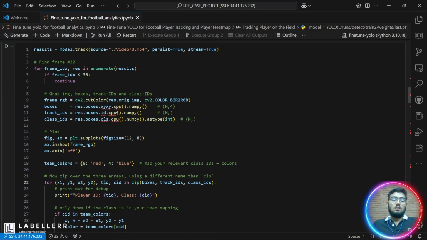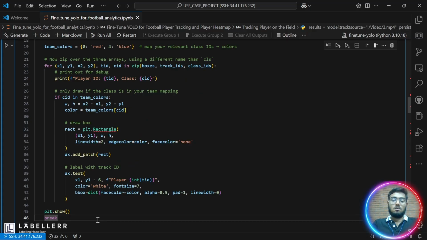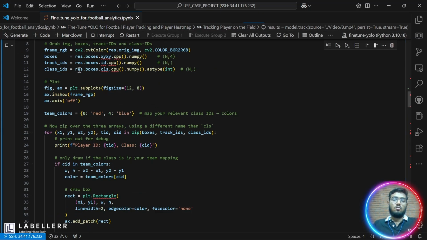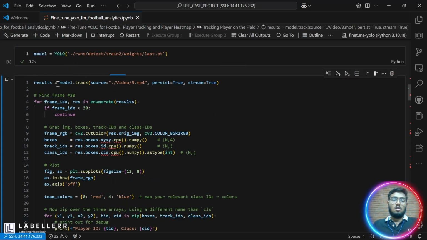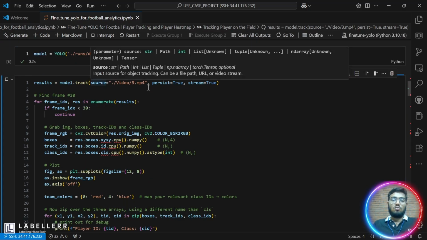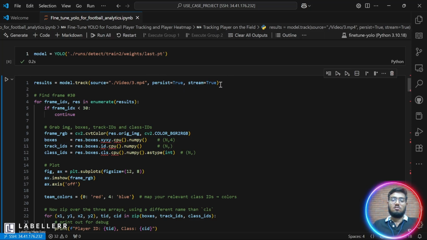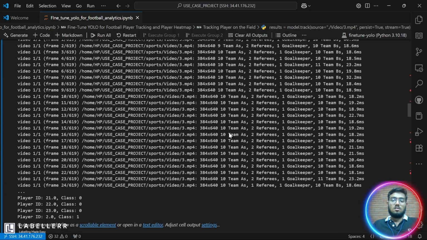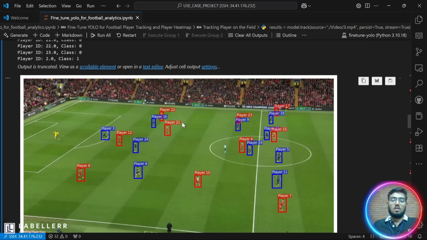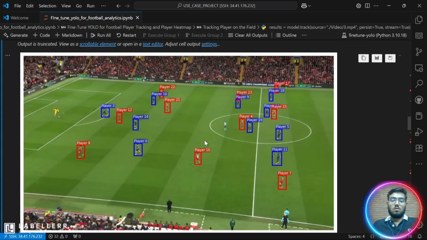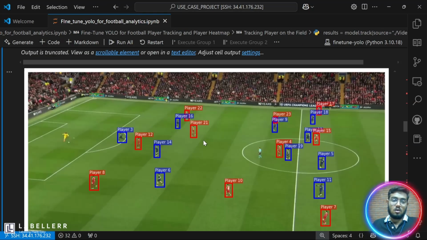Now let's see our tracking on a specific frame. I'm using an example 30th frame to check how our tracking performs. It's simple to do. You just have to provide the result model dot track and the source of the video, and then process equals to and stream equals to, and that results give us these values: boxes, track ID and class IDs. So let's get to our result. As you can see, these are the tracking happening. So this is the result it's showing. You can see we are getting a clear tracking.